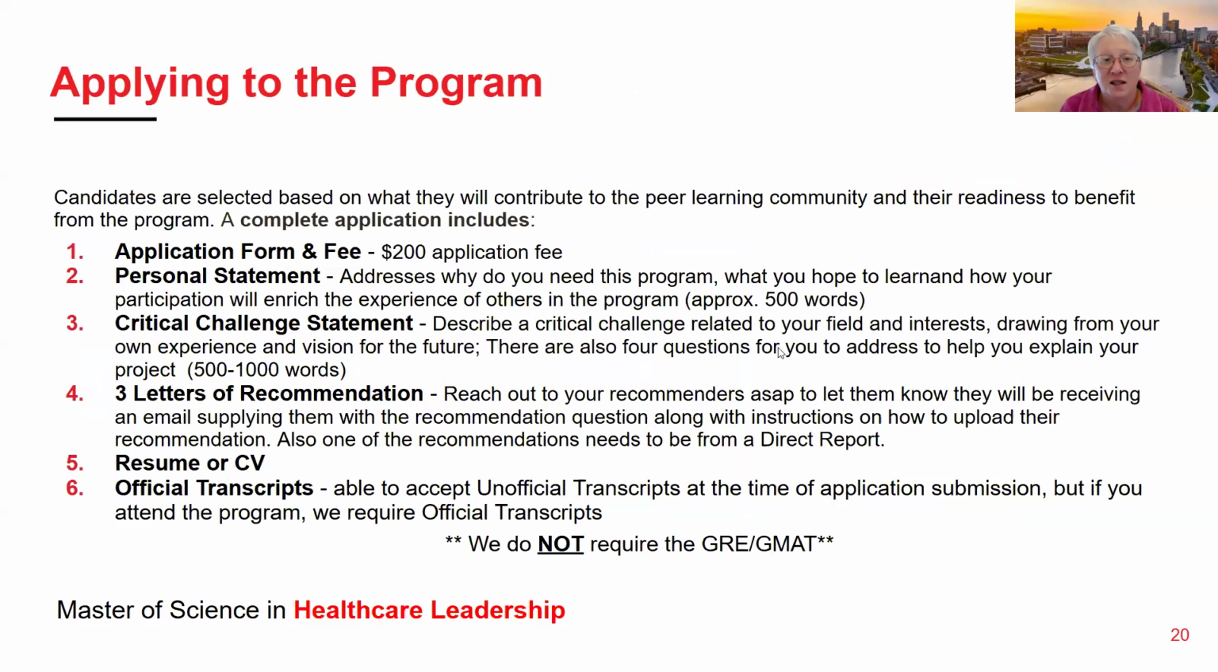If you're attending this session live, you will automatically have that $200 application fee waived. And there's nothing you have to do about it. We're able to track who has been in attendance, and when you start your application, when you go to submit your application, the fee will be waived.